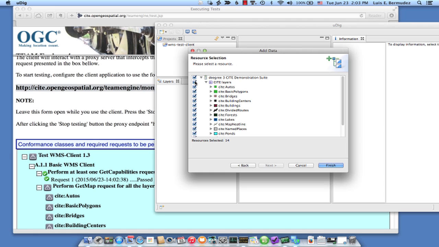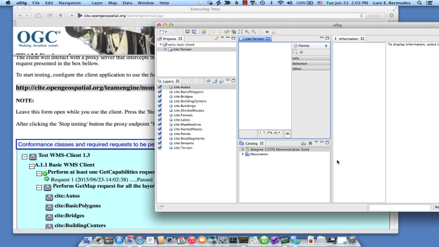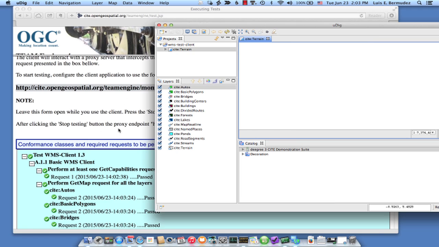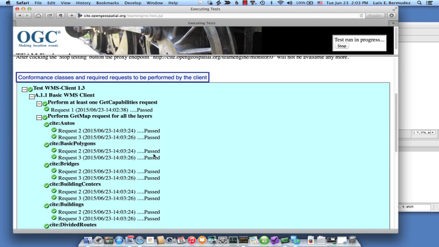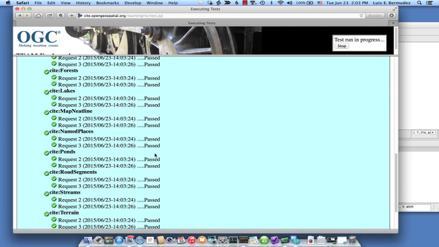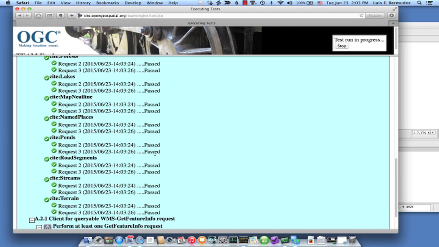So I'm going to go ahead and select all the layers. Click on finish. And you will see all the requests that were performed by the client. Sometimes, as you see, were performed 2 times.